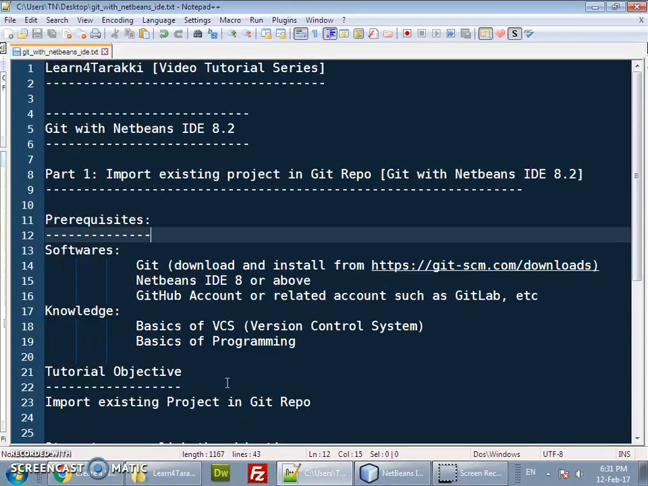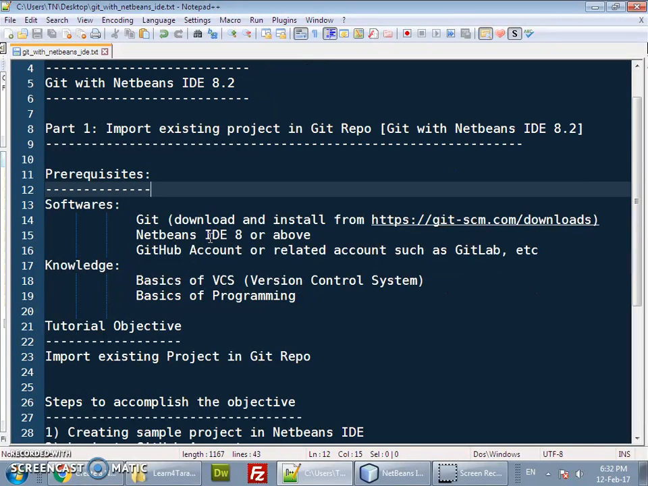Today we are going to learn Git with NetBeans IDE 8.2. So the part 1 of this series is how to import an existing project in a Git repository using NetBeans IDE 8 or above. For learning this tutorial, the prerequisite softwares and the knowledge are mentioned here.